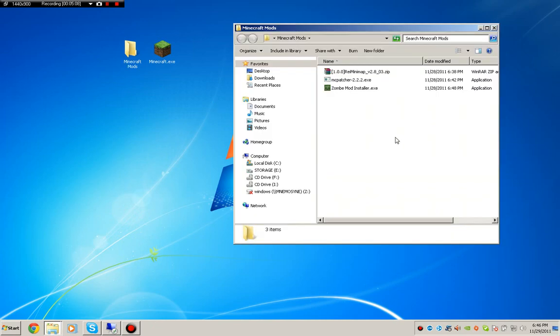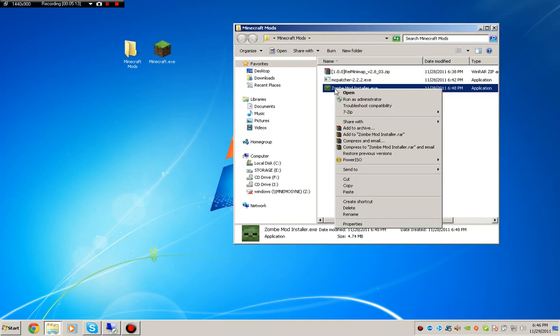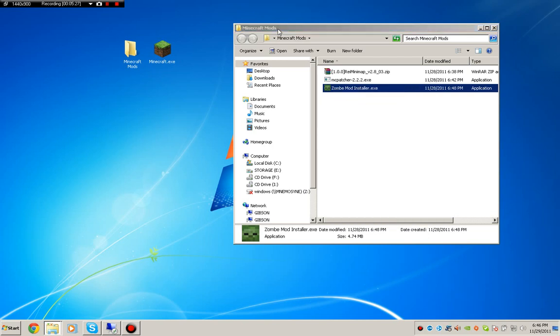Next thing we're going to do is install ZombieMod. If you're running Windows 7 or Windows Vista, you need to right-click this and run as administrator, unless they fix it. If you run it without administrator, it will try to work, but it will fail, and you'll have to exit it and come back in.